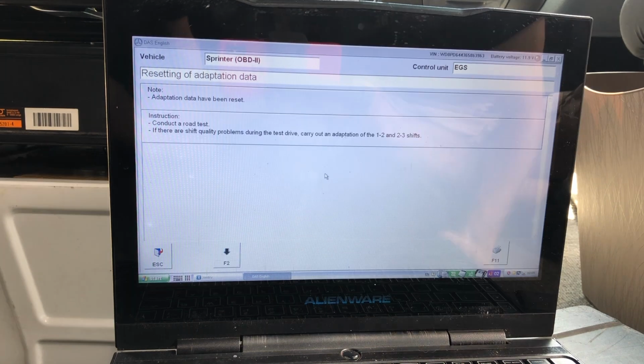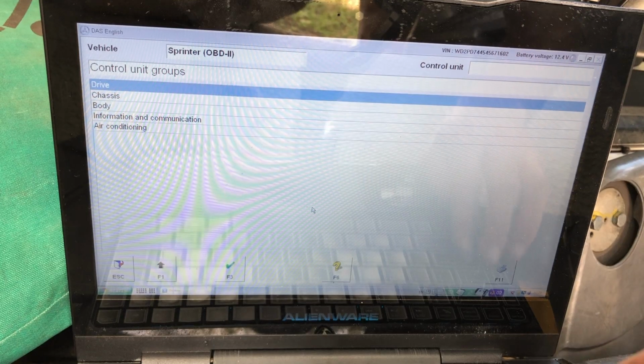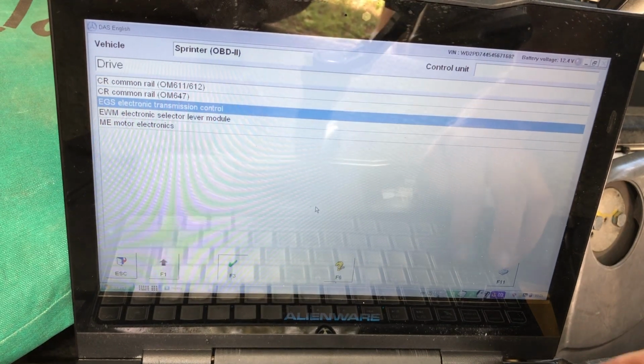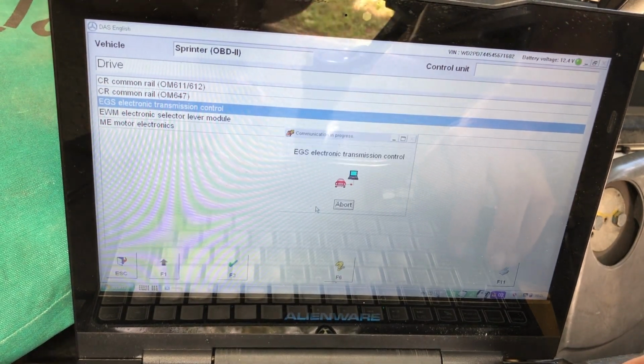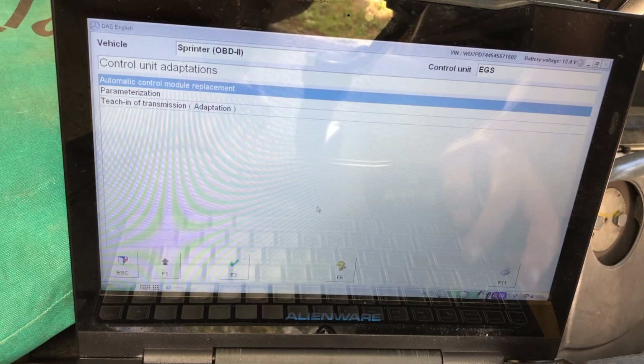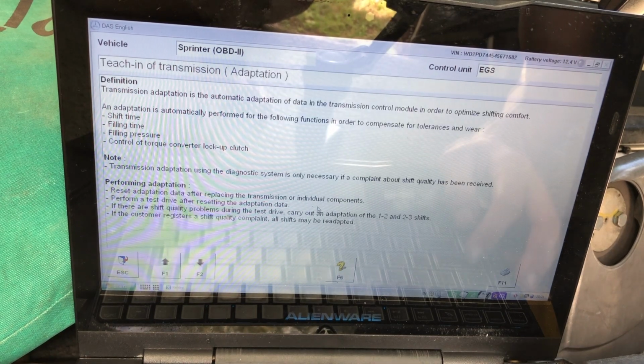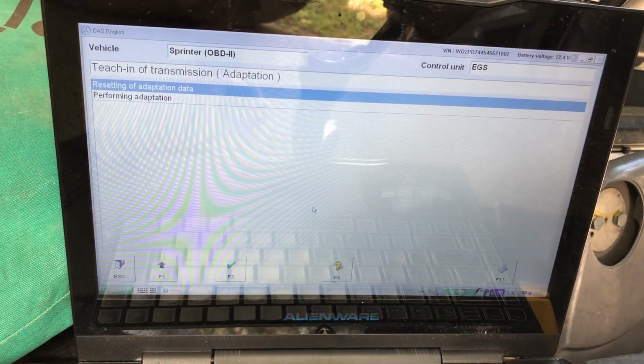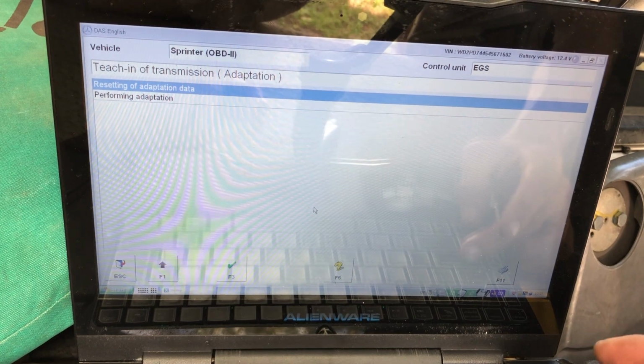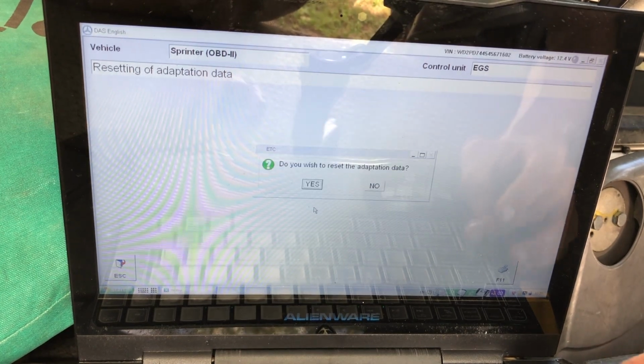Yes, I do. Note, adaptation data have been reset. Instruction, conduct a road test. It's that easy. Control units, Drive, EGS, Control unit adaptations, T1N of transmission adaptation, F2. This van does have a shift flare problem, so there's definitely probable cause to reset these adaptations.